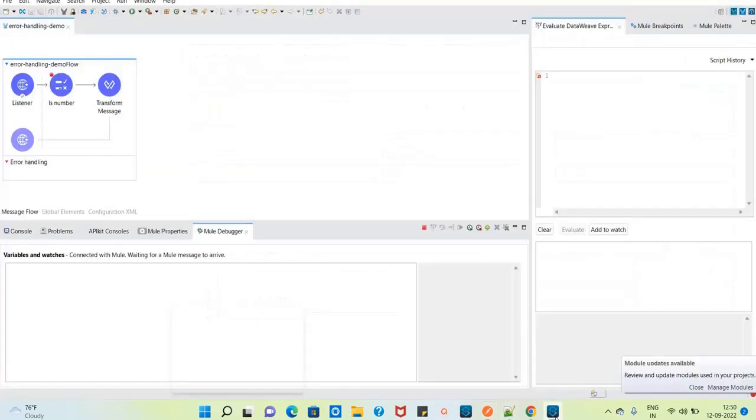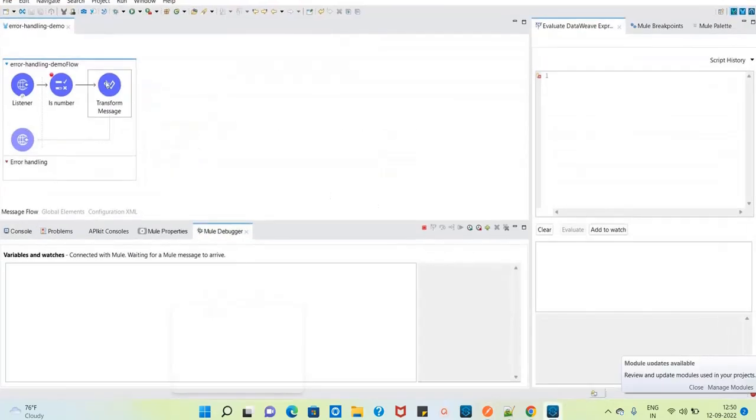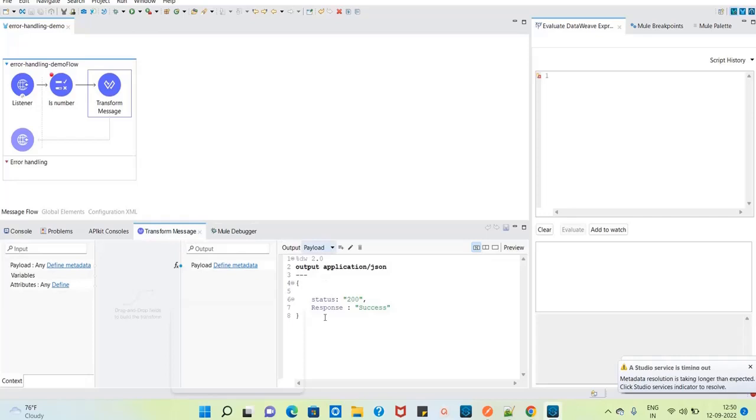Okay. Because this Postman response we have configured here in our transform message, the same response it is sending here. So the success flow we have tested successfully. We have tested the positive flow. Now let's generate an error.